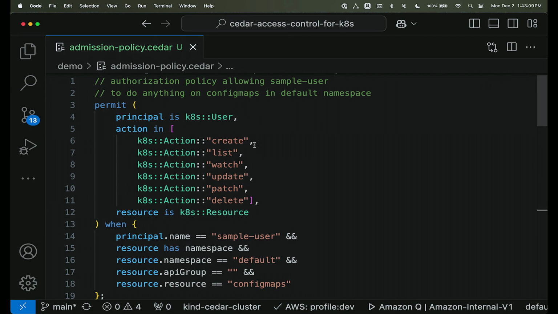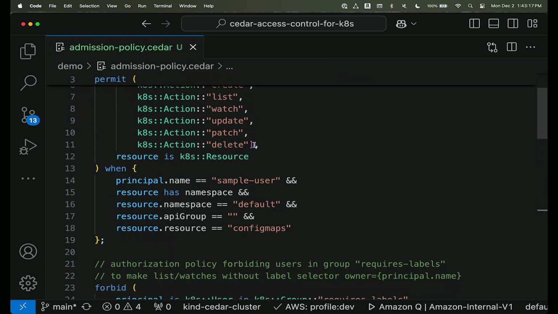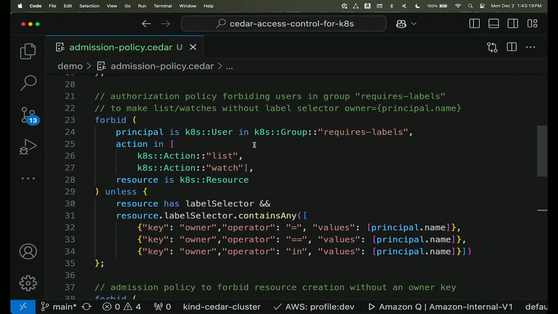This looks similar to what you could do almost entirely in RBAC, right? It's a permit, not a forbid, and all of these expressions could be modeled in RBAC. Now we're going to do something a little bit different. We're going to add a second policy that's a forbid clause. We're going to forbid users that are in the group requires labels.